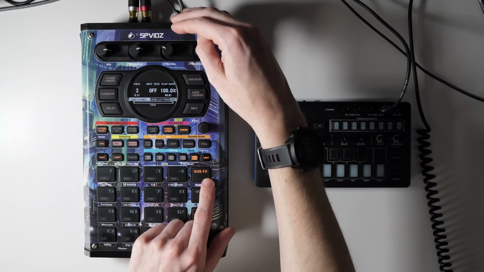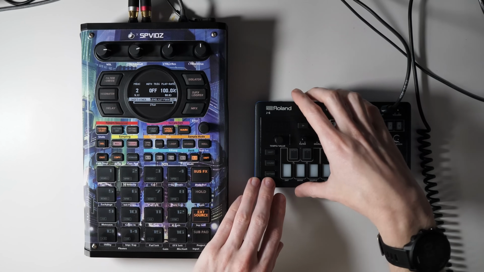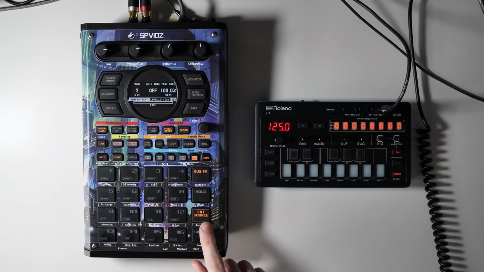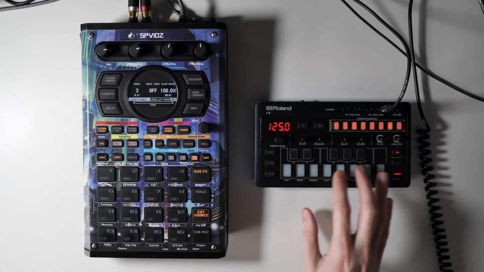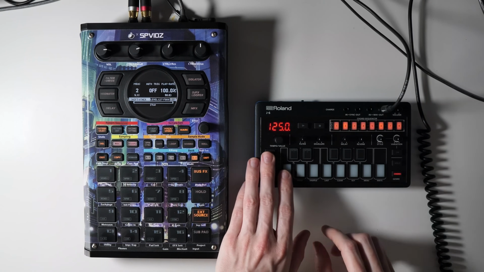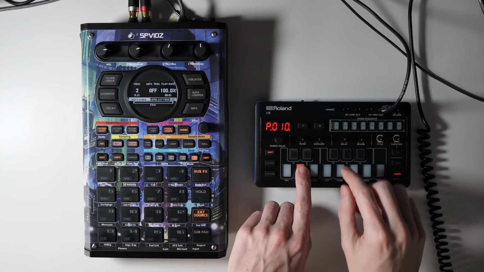And I'm going to go ahead and switch to external routing, so ext in. Let's turn on the J6. My external source button is lit, so you should be able to hear this now. There we go. And let's find some nicer chords than that. I don't like this first preset that you always get given.